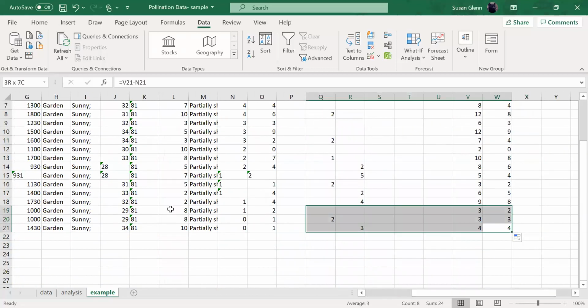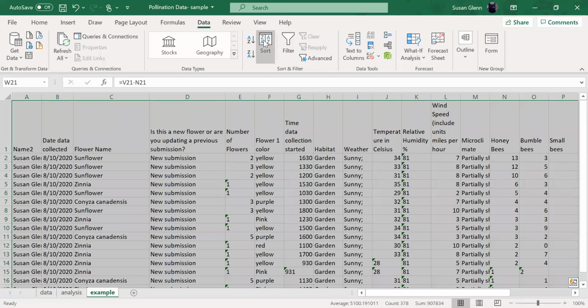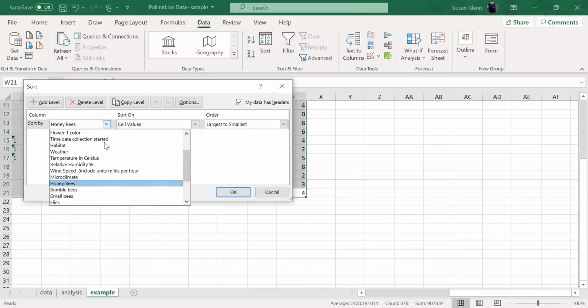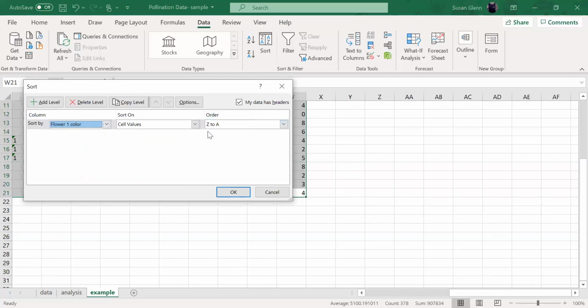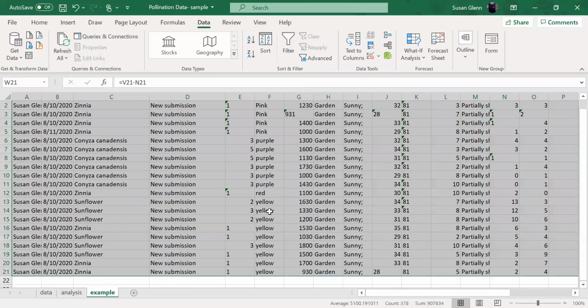Let me sort it by flower color. Back up to the top. And I'm going to sort. And this time, instead of by honeybees, we're going to do flower color, from A to Z. So now when I look at my data set, all the yellow ones are here together.